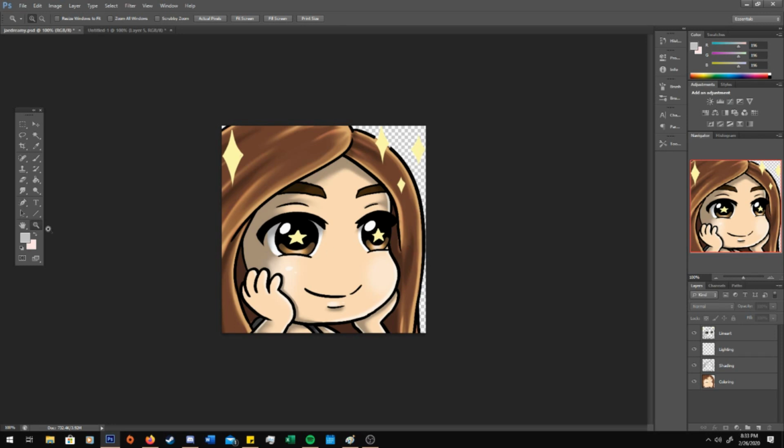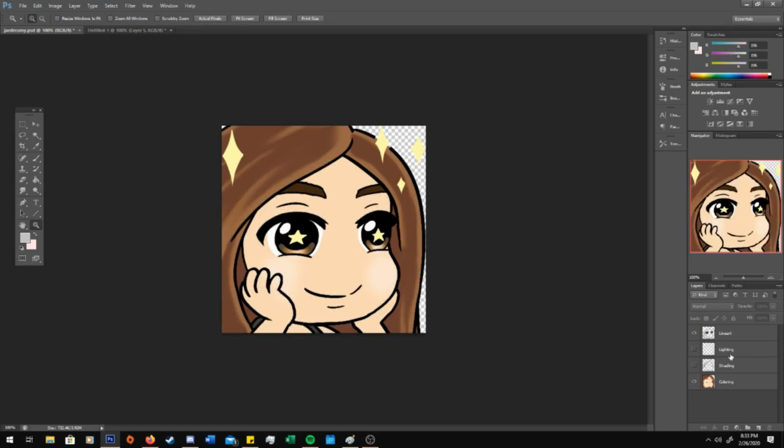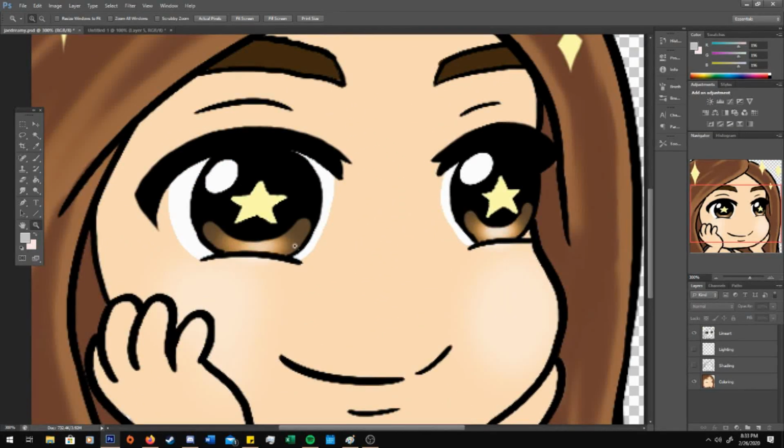Oh yeah, okay, so this little effect right here. If I take my shading and lighting away and just have my lighting and color, you'll see right here in the eyes, it has this nice little fading effect. If you're wondering how I did that, all I did was color it brown right here.